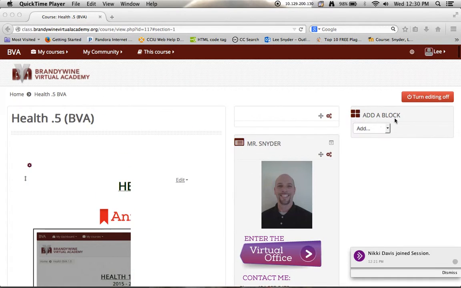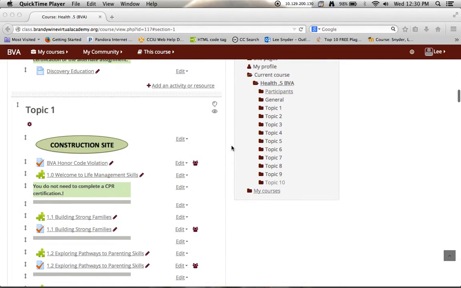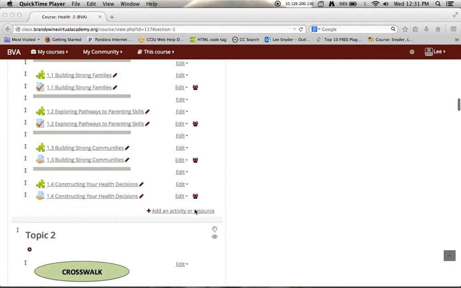The first thing you want to do is make sure you have your editing on, and then once that's done, you'll want to scroll down to any section of your choosing. I'm just going to use this one. And you should have a section marked add an activity or resource like this. If you have two blocks for some reason and one says add an activity and one says add a resource, you'll click, I believe, add a resource.